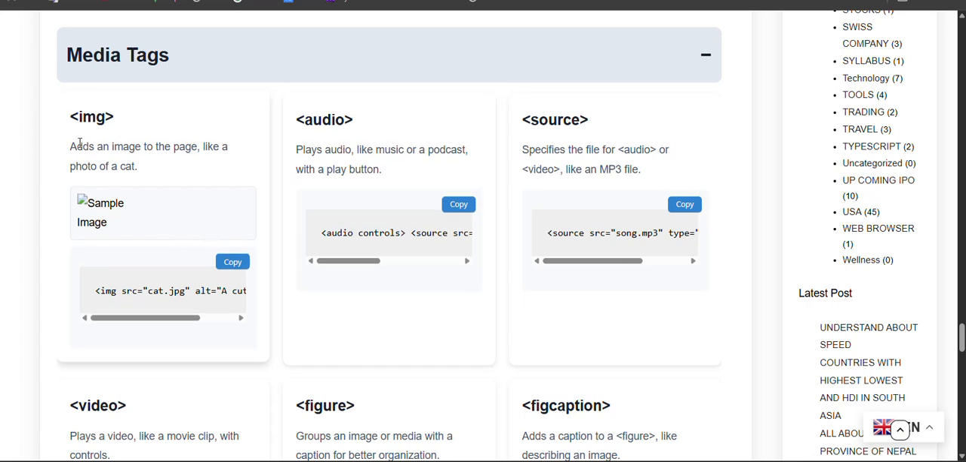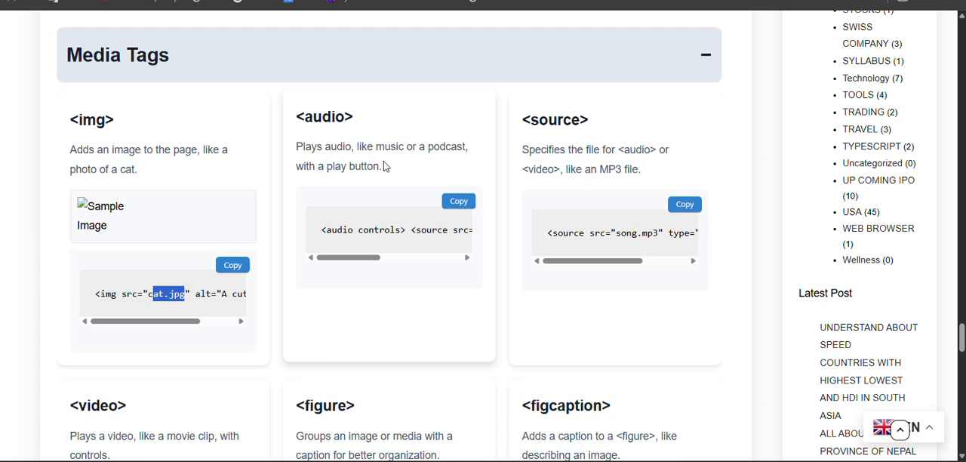Img tag is used to insert an image. Here this is the file path of our folder. So we have copied that file path, then wrote cat.jpg, and the image of a cat will be displayed. Then audio plays audio like music or a podcast. So if you want to enter audio, then you have to do this.